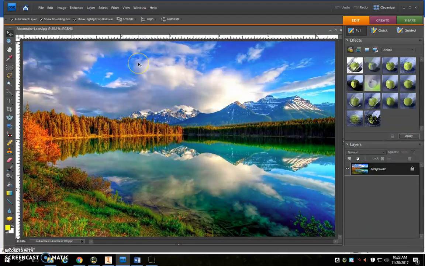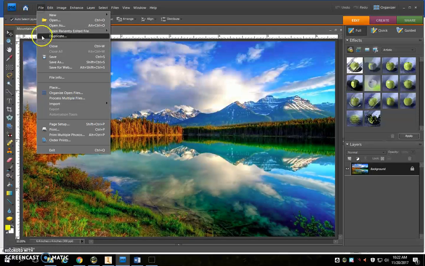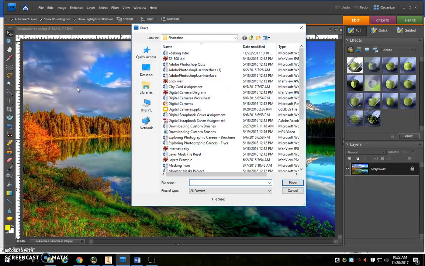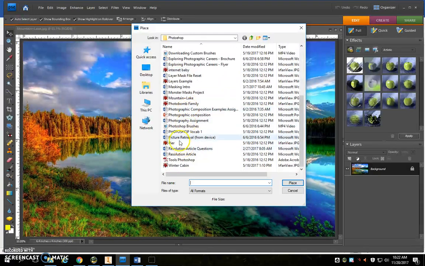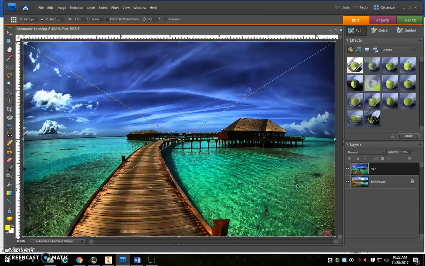Looks nice. The next thing you want to do is click File, Place. This time we do a place, not an open. Now we want to place in the second picture. I have a picture of a pier.